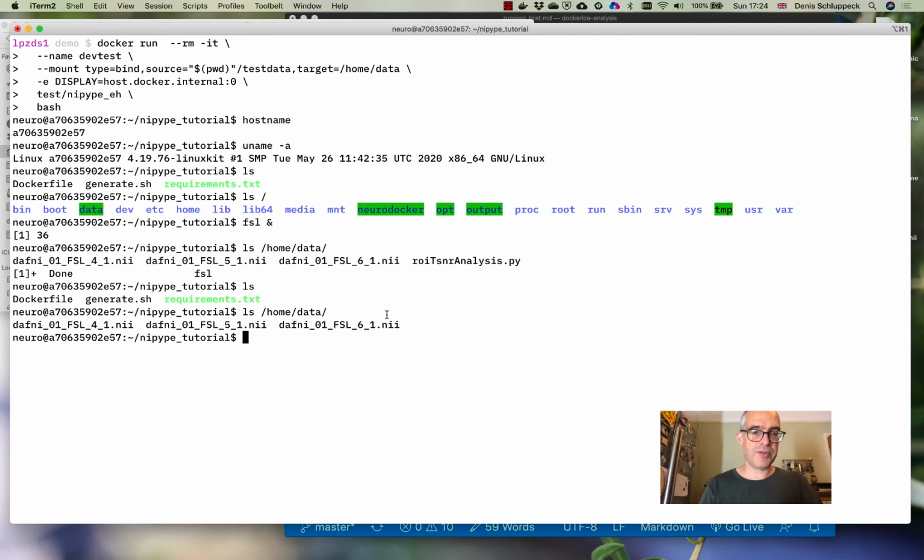Right, I'll stop this recording here now, and in one of the next ones I'll go into a little bit more detail on how to set up these mounts of the drives and deal with some of the environment variables.